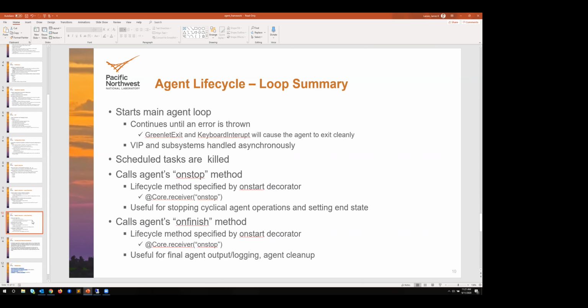Okay, moving on, this is the main loop summary. Essentially, the main loop will continue to let the user specify the function and manage those greenlets until one of two unhandled exceptions is thrown, which is a greenlet exit and keyboard interrupt. The first of which is generally done by the platform. And then we also have VIP connections and subsystems which are being handled asynchronously during this loop as well.